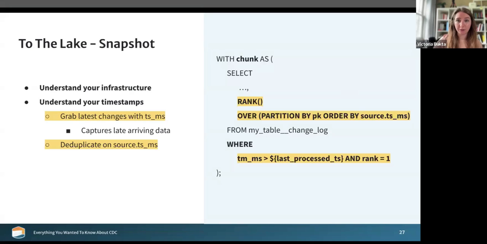So the first thing to do is to get your new chunk of data that you want to merge into your target table. To do this, we're going to select data from my changelog table, and I want to grab all the data since the last time I processed. The timestamp I'm going to use is my extracted at timestamp. In this case, it's TSMS, which represents the timestamp Debezium saw the data and extracted it. So this is all the new changes.